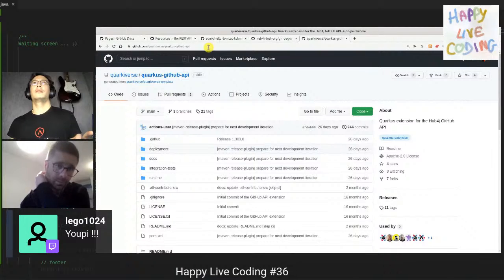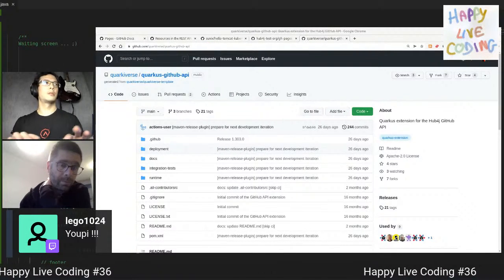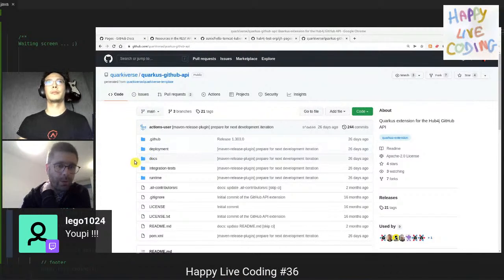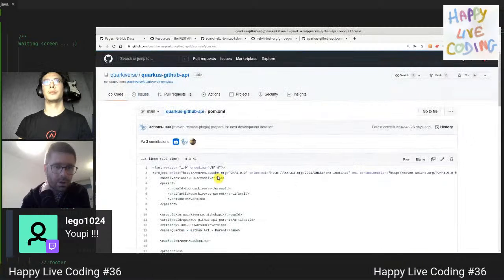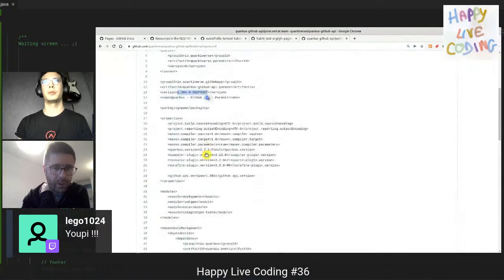Basically you will have to update the version of the GitHub API we are using here. So if you open the POM XML, you will see that you have the GitHub API version, line 28.